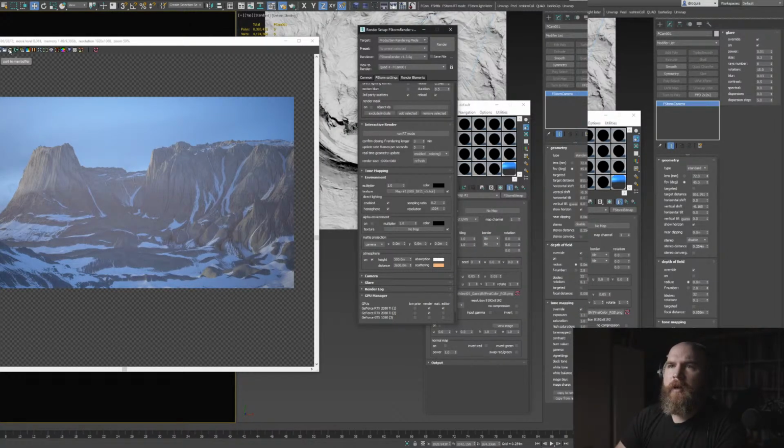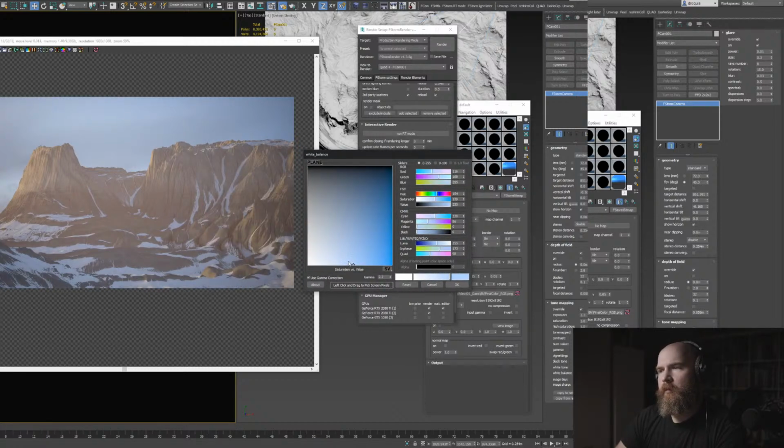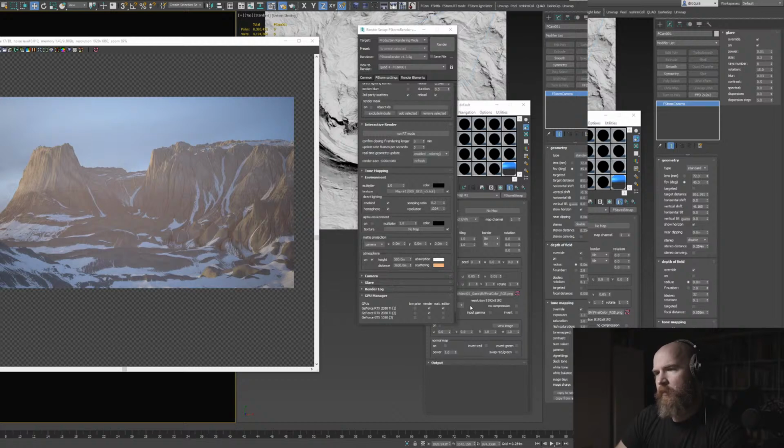Let's go ahead and grab a little white balance on this guy. I think I want to soften down the blues. And then I'm just going to turn down. We got something that we're looking at here, something that we can start to get a little bit excited about.